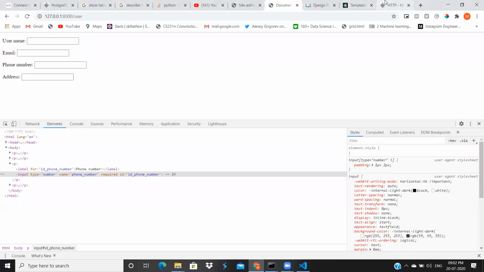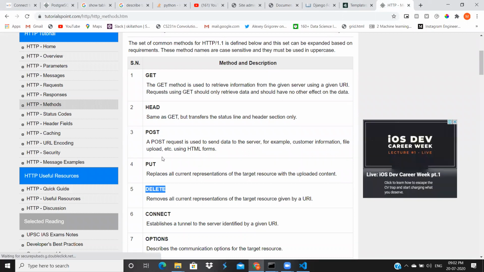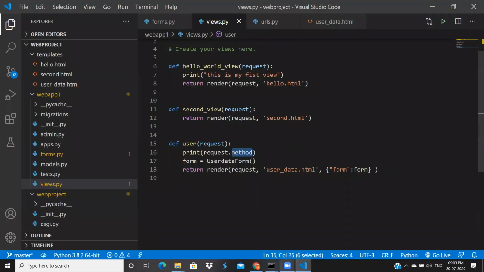In HTTP we have different types of methods: get, post, put, delete. Based on these methods, you will take a decision. If this is a get method, you will send an empty form. If it is a post method, you will take data from that user. You are expecting data from the user, and you will save that data in a database. I think I'm making sense here. Inside request dot method, there will be a method already defined.